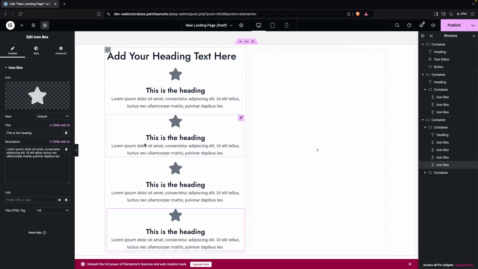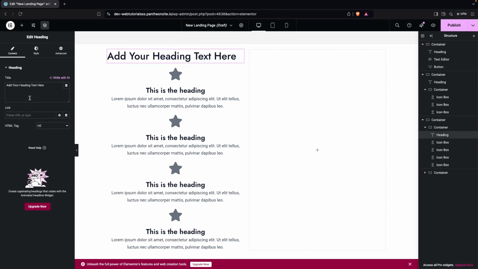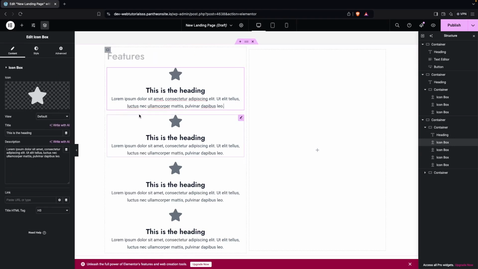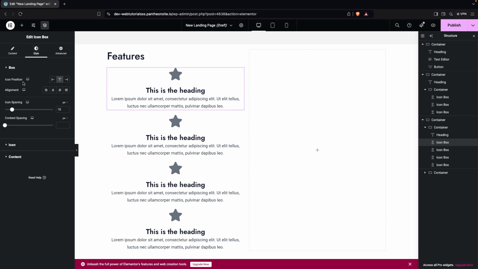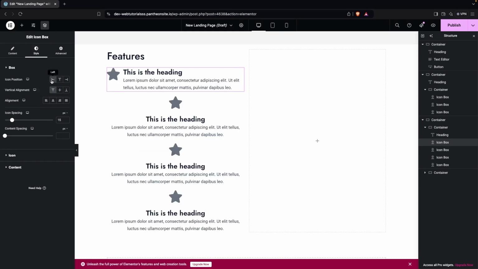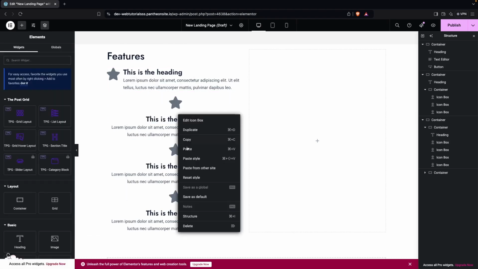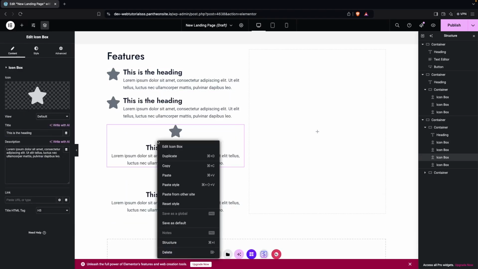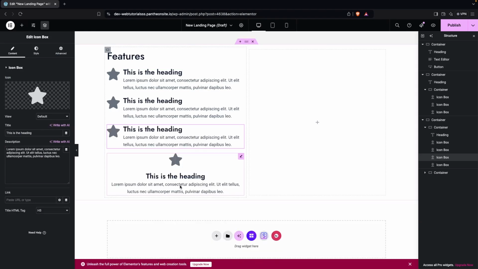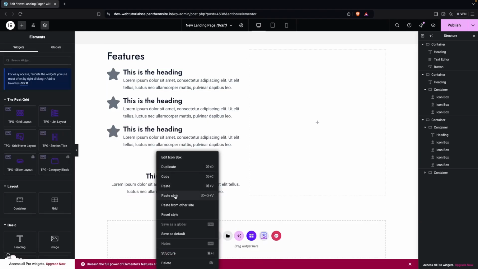So now what I have to do, let's just add the heading here. So this will be the features. Alright. And now what we have to do, let's just change the direction of the icon and its text. So we're going to go into the style and let's just change the position of the icon to the left side. And we're going to do the same thing on the other icon boxes. Let's just do the right click here and click on paste style, and let's just do this again.